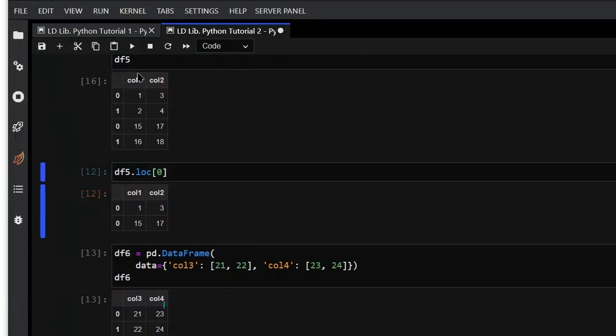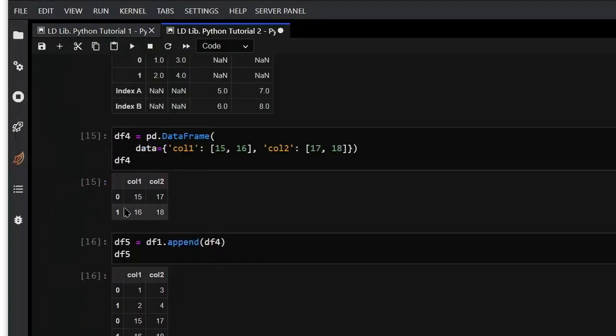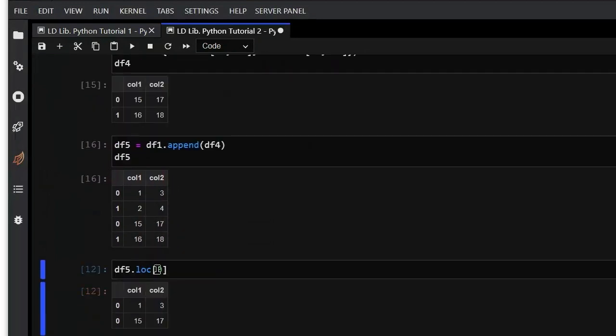So here we have our df5, but note that it kept the same indices, because the index in df4 is 0 and 1. The index in df1 is the same. Therefore, if I was to seek information in a row for which the index is 0, notice that there's two of them. There's this one right here, and then there's this one right there.